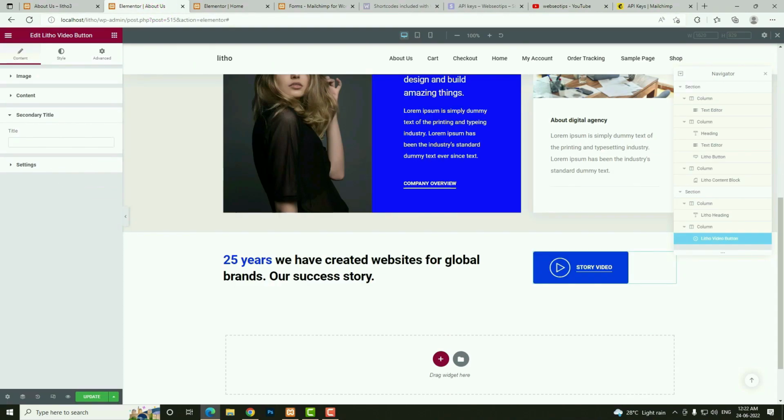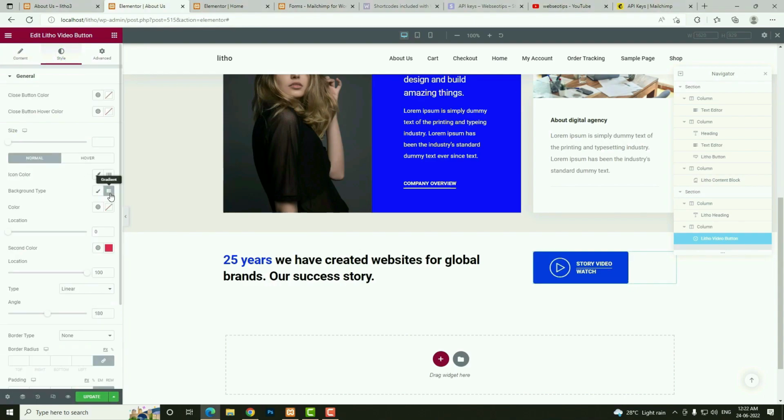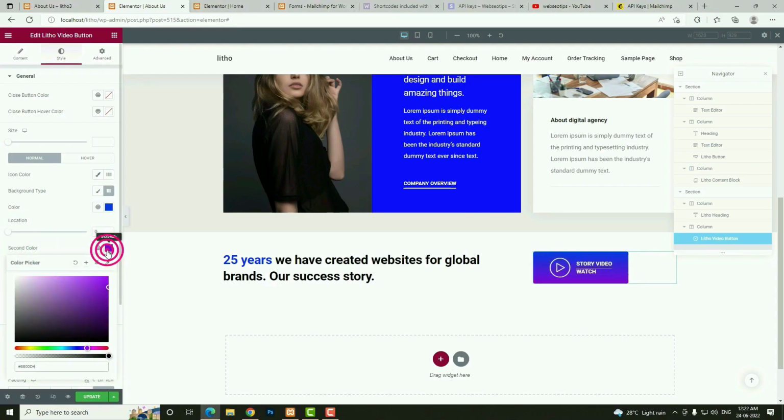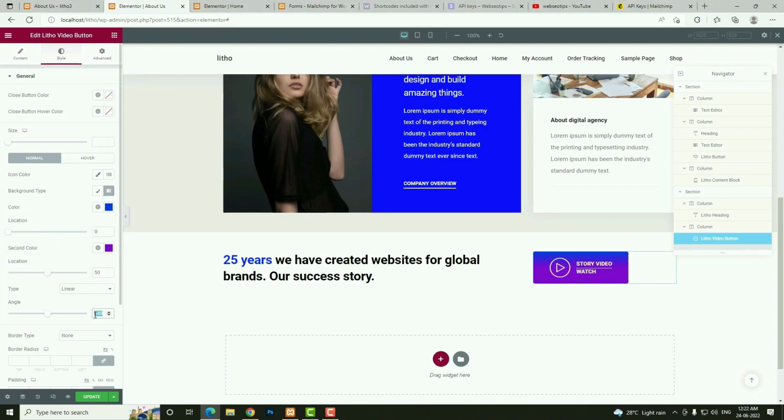Come back to the secondary title. So the secondary title, that will be this. Now come back to the style option. Here the background type, make it gradient. The first color I am taking this one, and the secondary color I am taking this one. Let me make it 50. Let me make the angle 80.